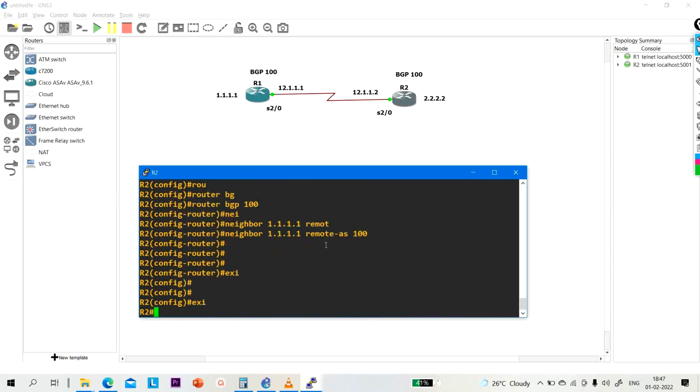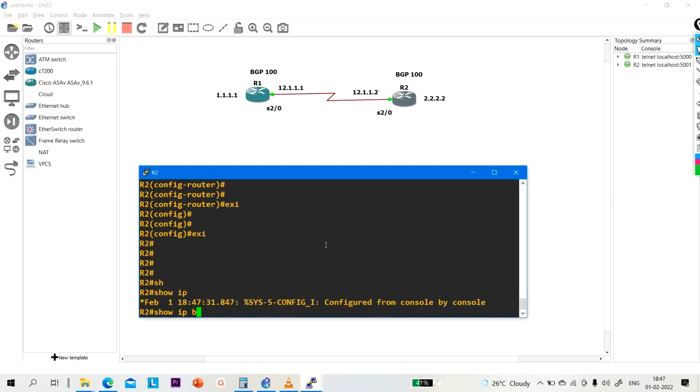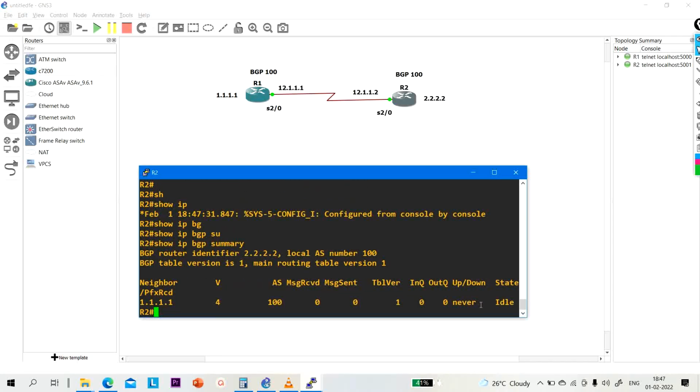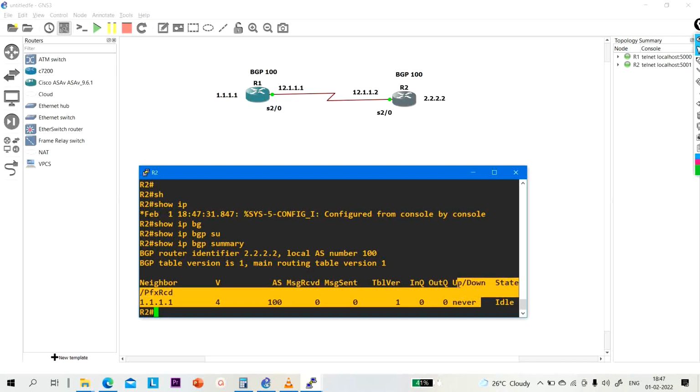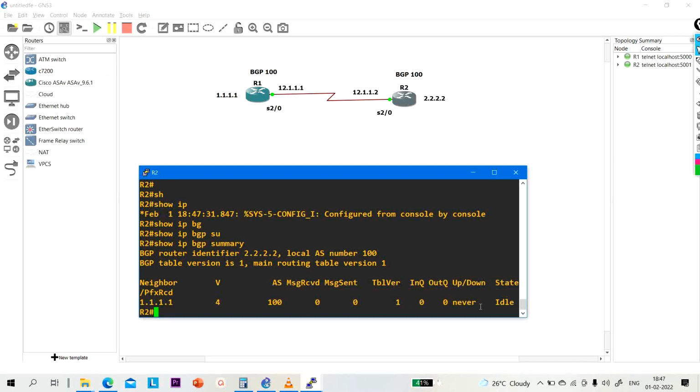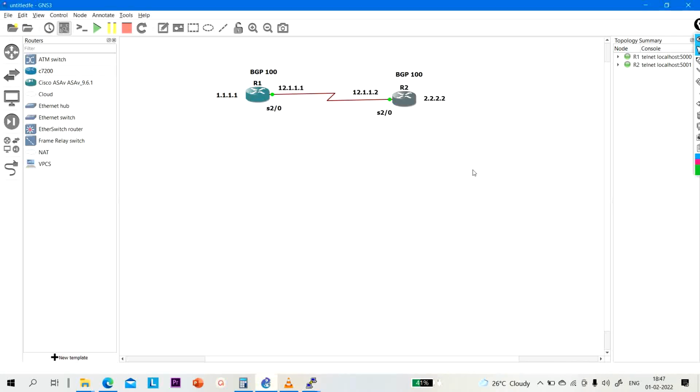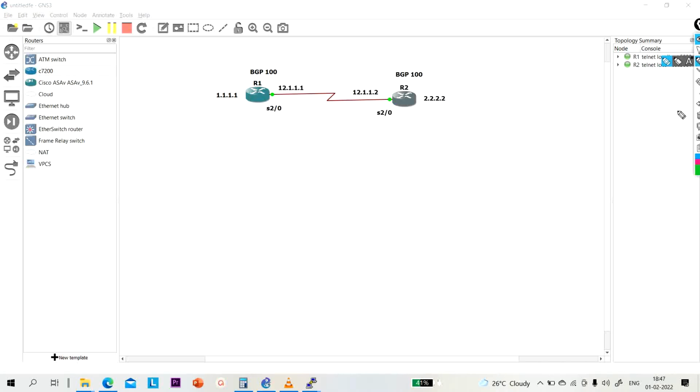Let me show you the neighbor table. So IP BGP summary. As you can see, neighbor is down. Actually, why is the neighbor down? Understand, when R1 will send an open message, it will be generated at the application layer. After that, the application layer will hand over to the transport layer, and the transport layer adds a random port number, 1025 suppose, and the destination port number will be 179.